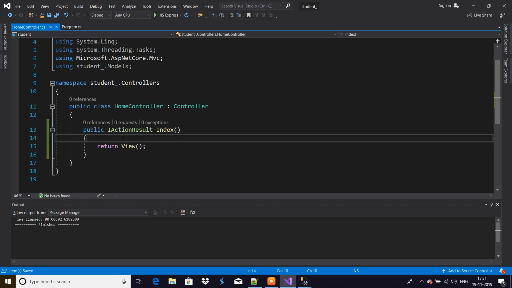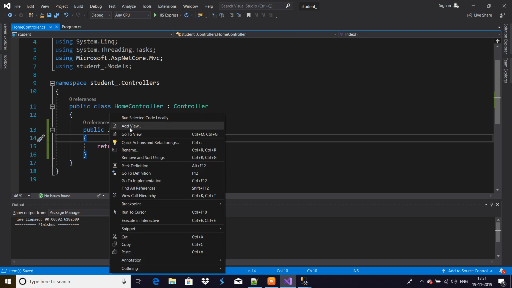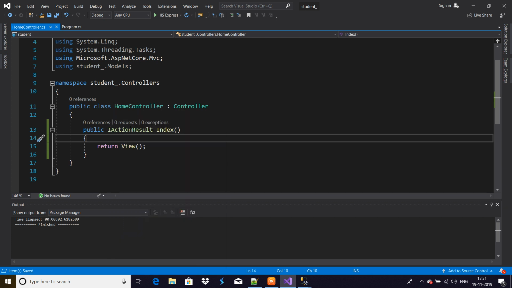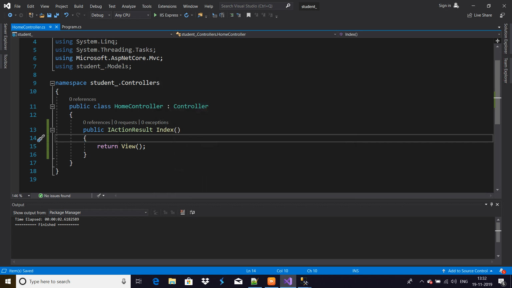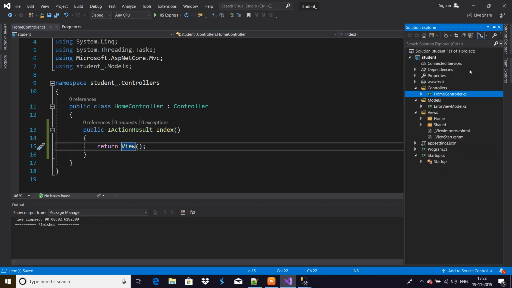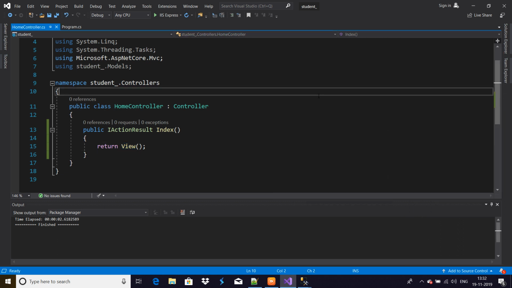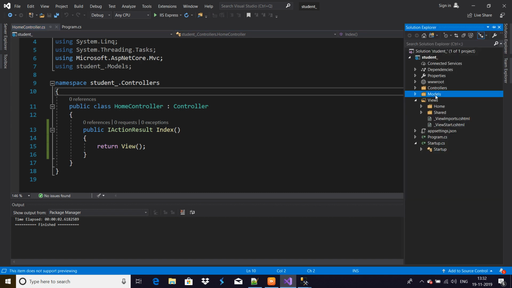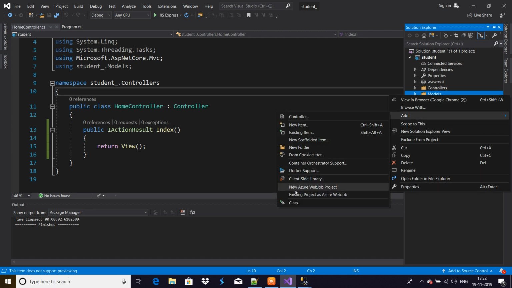And add a new view for this action method, and right click on the action method, and we see a sub menu, add view, and click on add view, we have a new window. But before creating a view, we just create a model class for the student, and then go to solution explorer and right click on the models folder and add a new class.